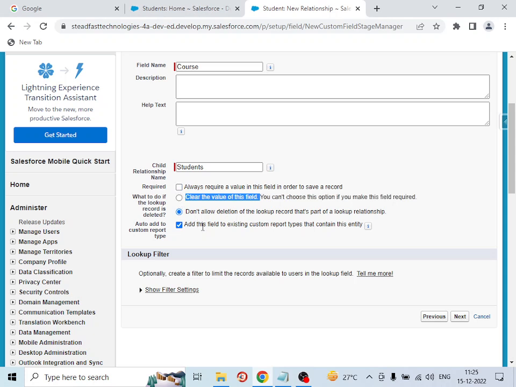Okay, and you can see the second option. If you select the second option, what will it do? Don't allow deletion of the lookup record that's part of a lookup relationship. What does that mean? What will happen if you select that option?